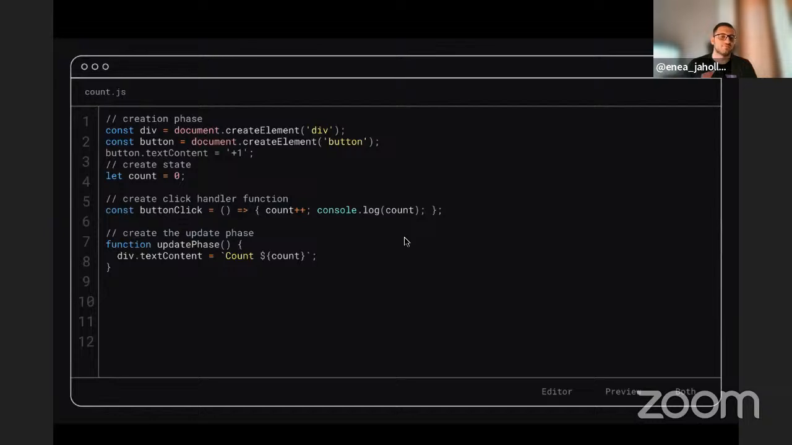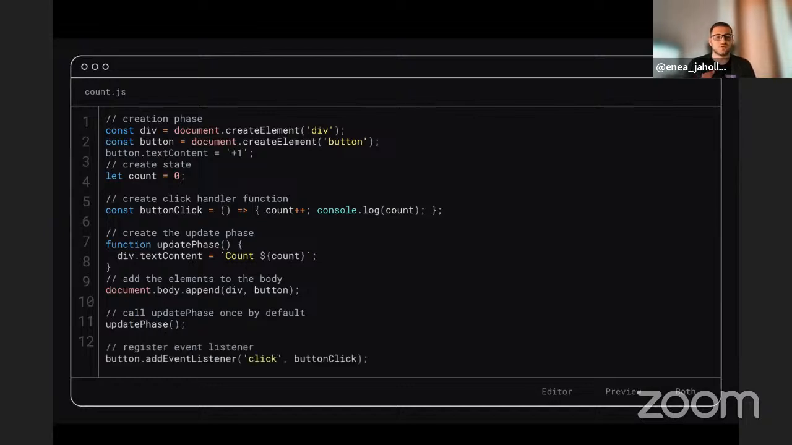Then we create the update phase. So every time we want to update the DOM, we have this update phase. What this does is just say div.textContent is the current count value. Then we add these elements to the body. And then we just call update phase once by default in order for the initial state to be rendered on the DOM. And of course, we need to register the event listener for our button.